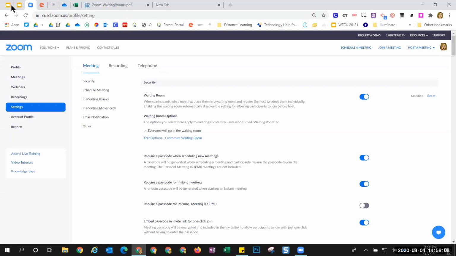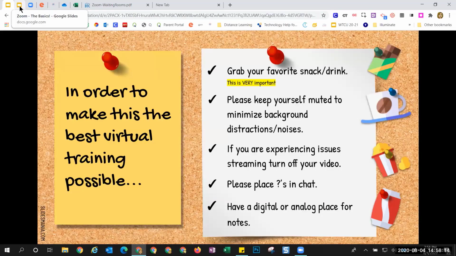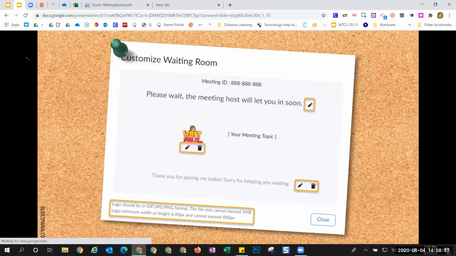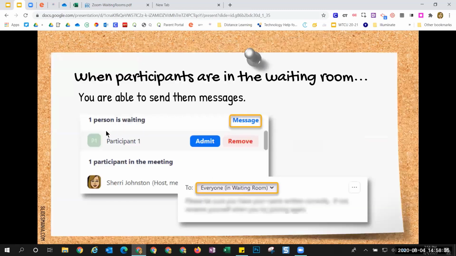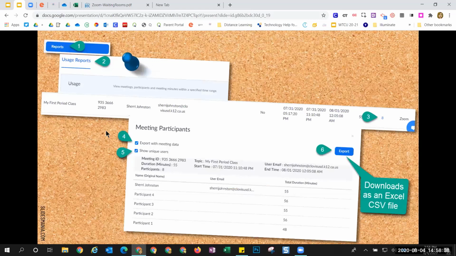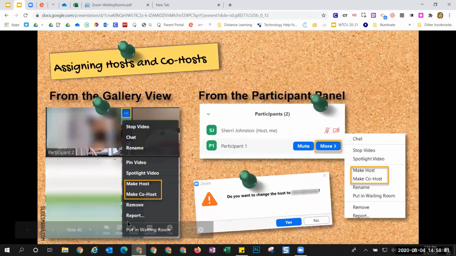Can you select one student and put them back in a waiting room? Yes, you can. Let me show you where that is. So in the participant panel, you would hover over more, and then it gives you the put in waiting room option. It looks a lot like the co-host one. Right here. So put in waiting room. And over here, it's put in waiting room. Okay. So that's where you would go for those.